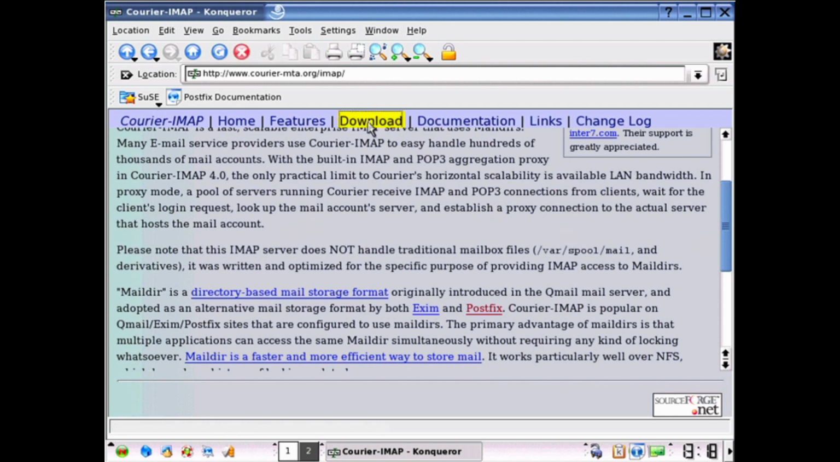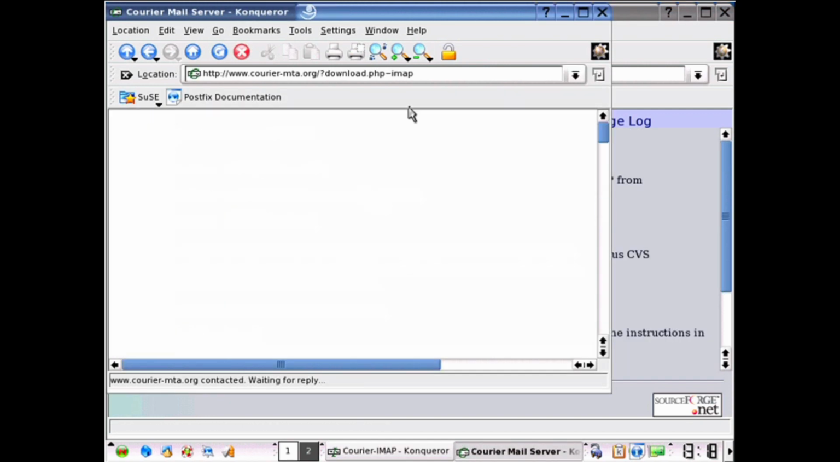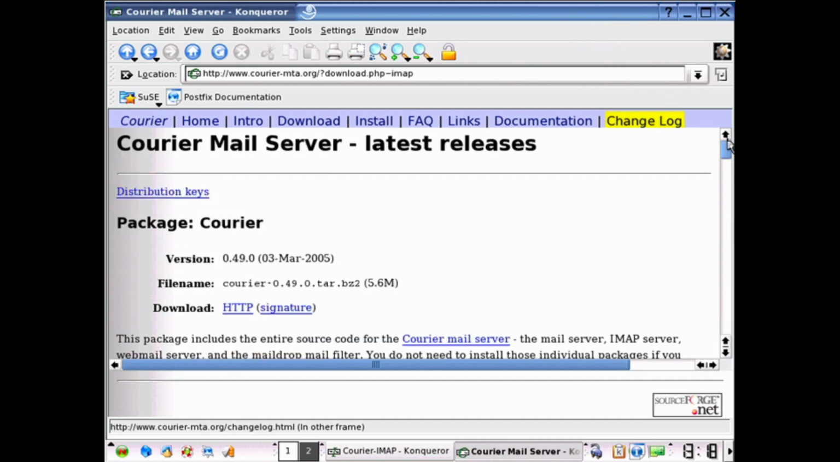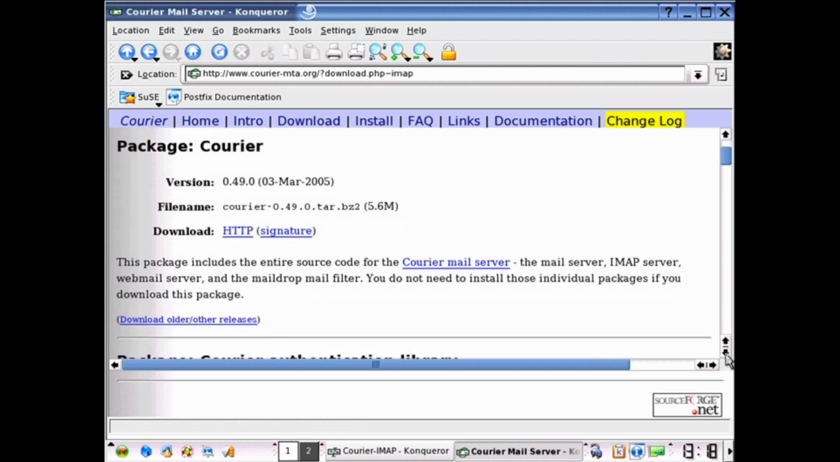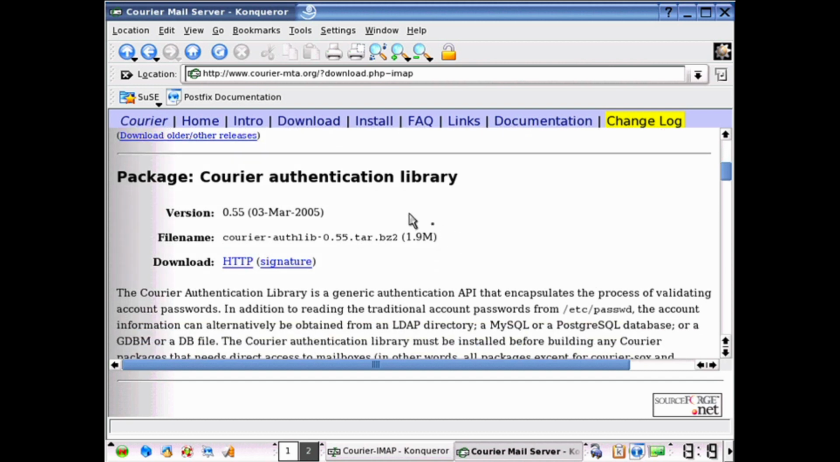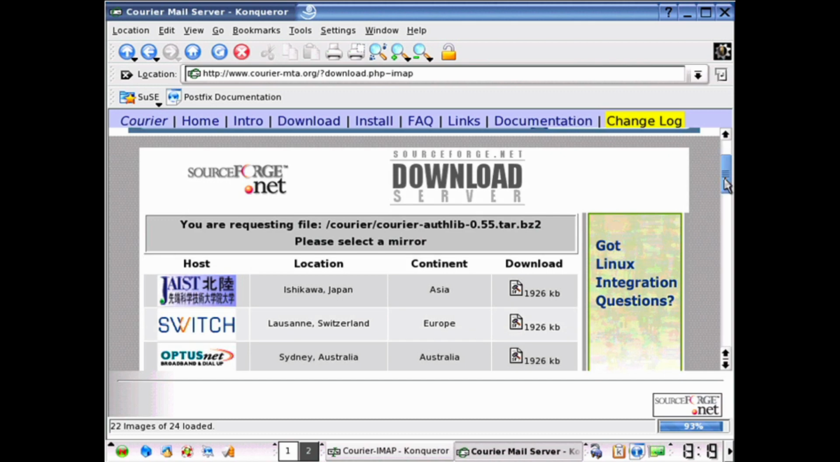We'll navigate to the download section, and we'll click on the link which allows us to download, which contains the separate components that are supported. Let's scroll all the way up, and here's the main package for Courier, and subsequent packages are to follow. We're interested again in this section in the authentication library, so let's download it. It's available in BZ2 format. We'll download it via HTTP, and optionally we can download a signature to check the authenticity of this particular package.